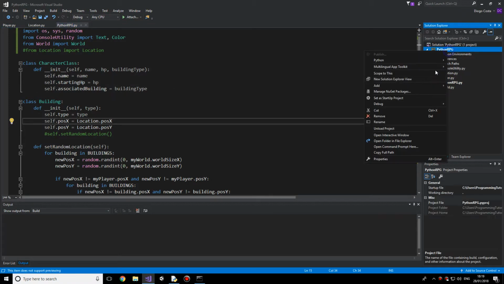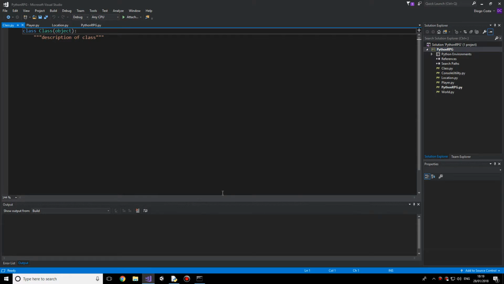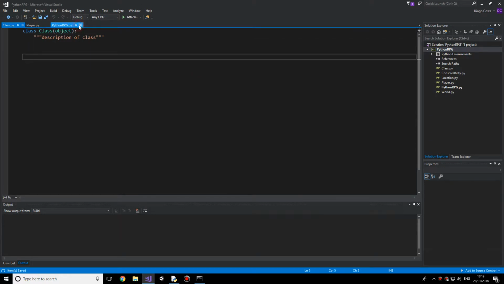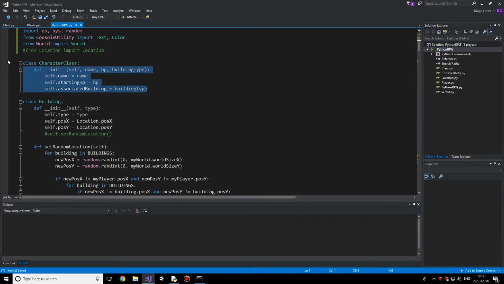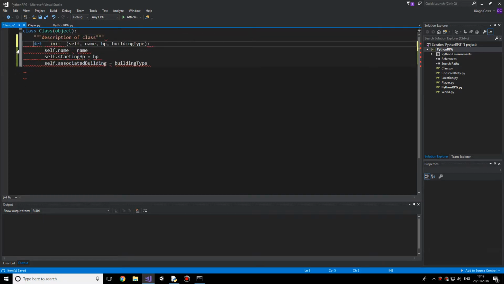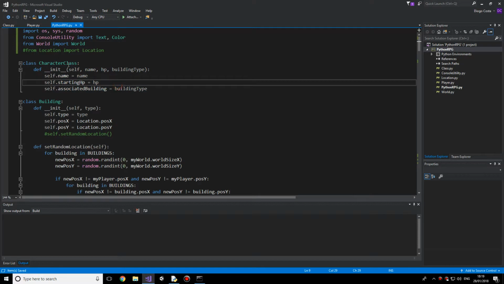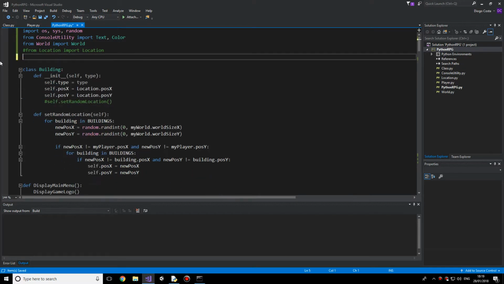Character class is next, so we can just call this character. No, can we just call this class? If I call this Python file called class, let's see. So we can just call it class. However, what happens if I then wish to import it? So from class, import class.